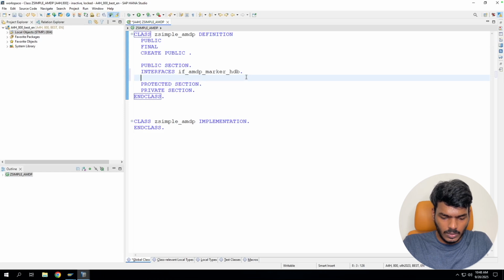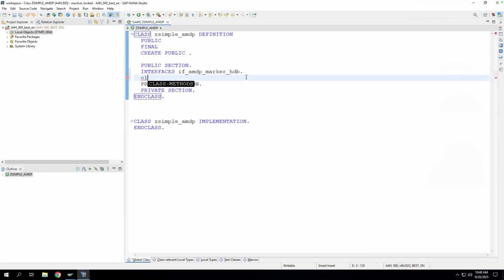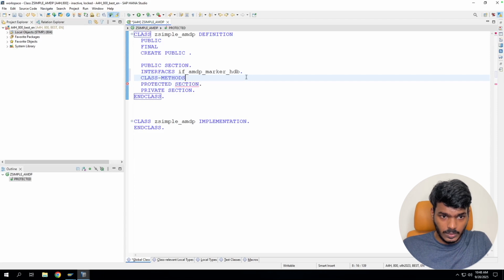So I will create one method. I will create a class method, so while using it, I don't need to create any kind of object. So this is the class method. We'll give the name get underscore data. It will be exporting some value. If you are aware, in RFC we use pass by value. In AMDP also you use the same thing. You cannot use pass by reference. So this thing you need to keep in your mind.